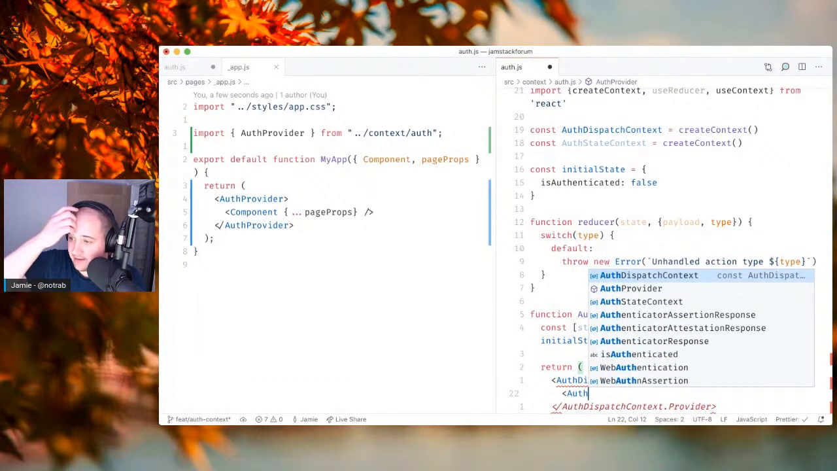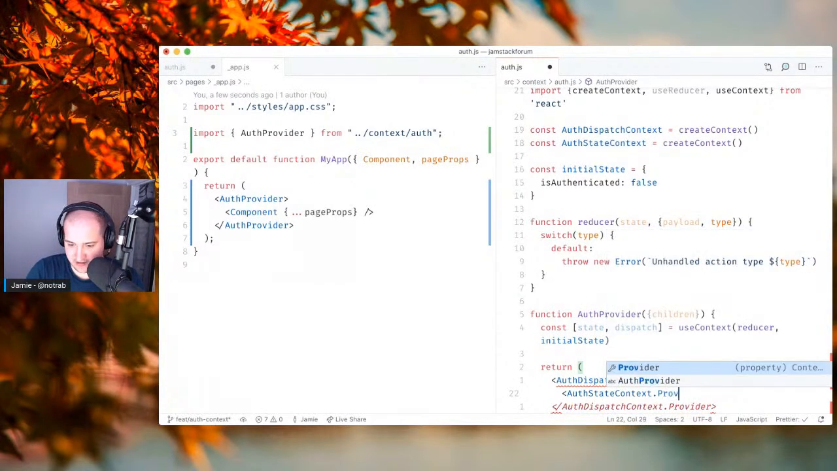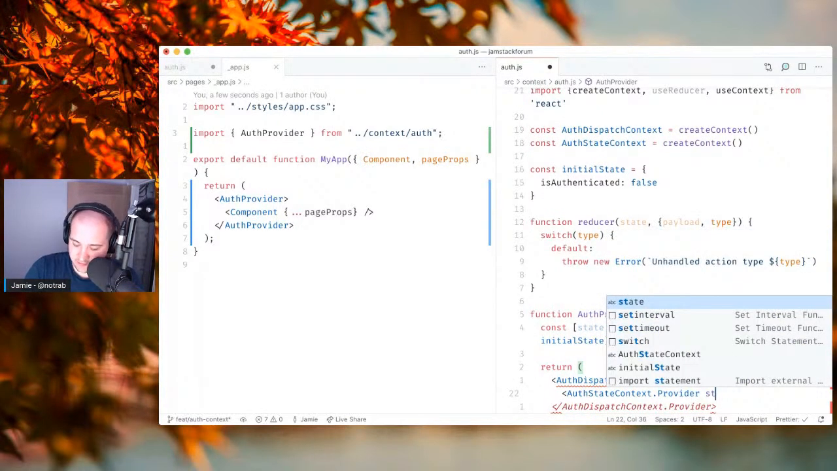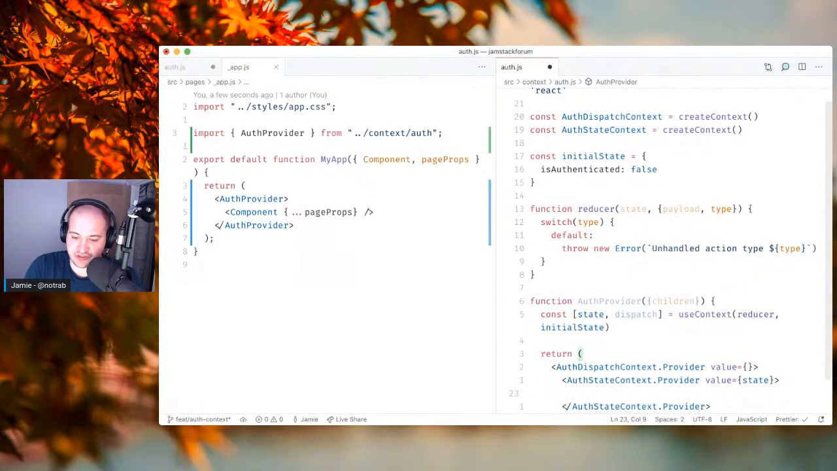And then we will wrap in auth state context provider again. This time, the value will be our state. Now we'll probably extend this in the future to be more than what's in the reducer state. We may have some kind of functions we return, you know, some truthy values, and then we'll just return children.